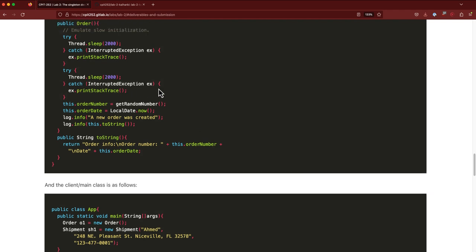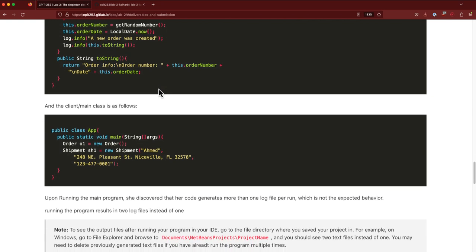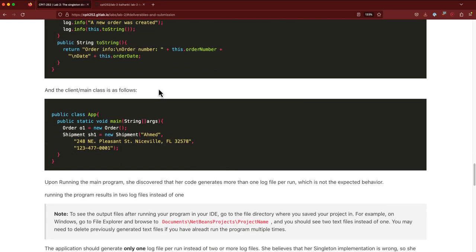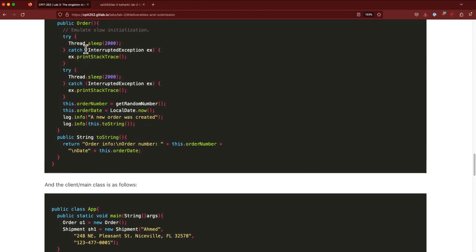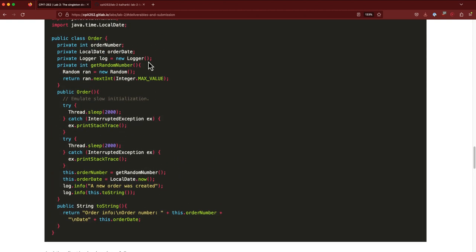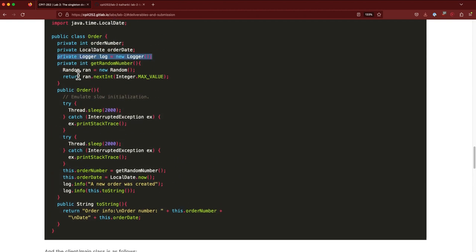And then just a typical toString method. And then in our main program, let me see. Yes, this is the log messages where we log things, and this is the toString, right? And here's the use of the logger class right here, right?